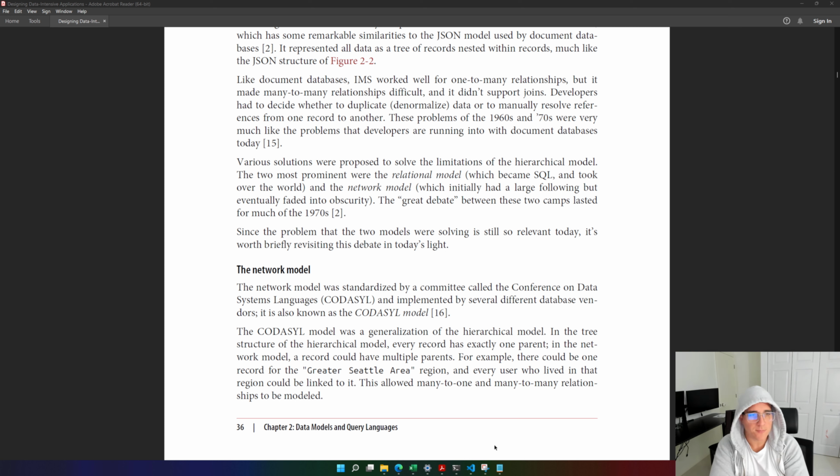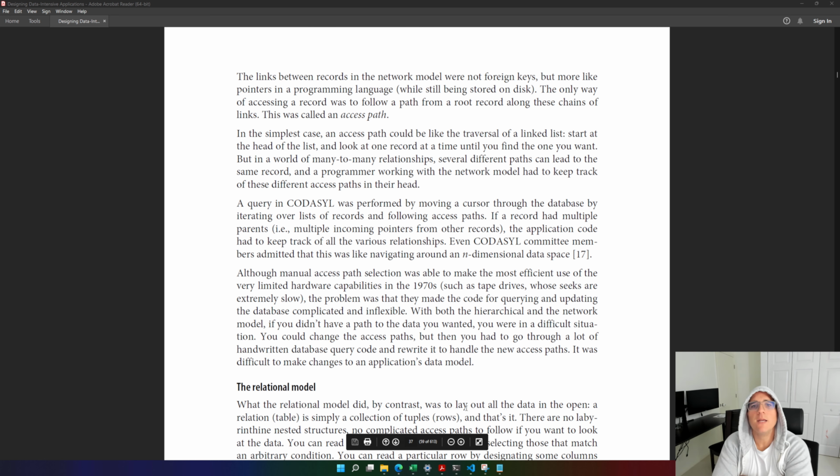For example, there could be one record for the Greater Seattle Area region, and every user who lives in that region could be linked to it. This allows many-to-one and many-to-many relationships to be modeled. A link between records in the network model was not a foreign key, but more like a pointer in a programming language, while still being stored on disk. The only way of accessing a record was to follow a path from the root record along this chain of links. It was called an access path.